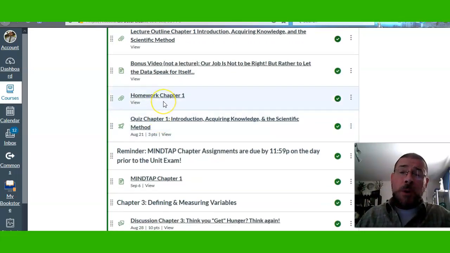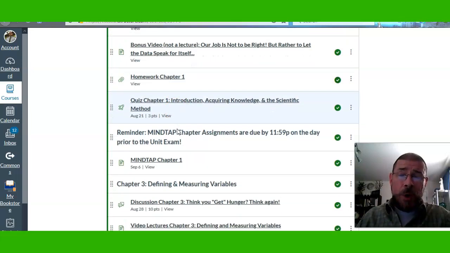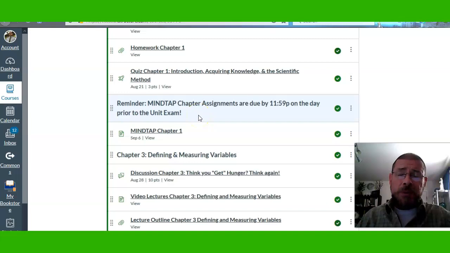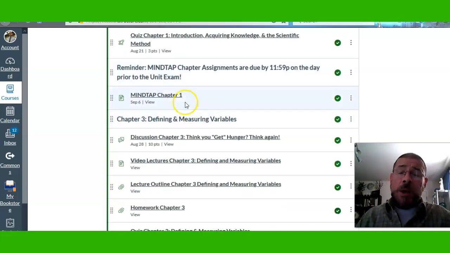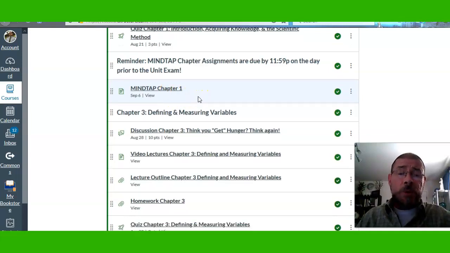Then you'll see what's called homework, this time for chapter 1. That'll be followed by a quiz on chapter 1. A reminder that MindTap assignments are due on the day prior to the unit exam. Then you'll find an indicator here that you need to do MindTap chapter 1.